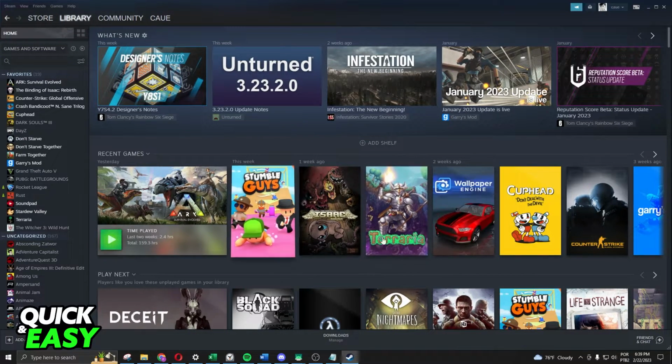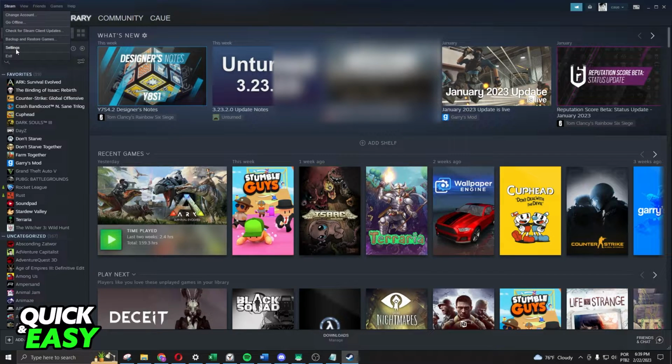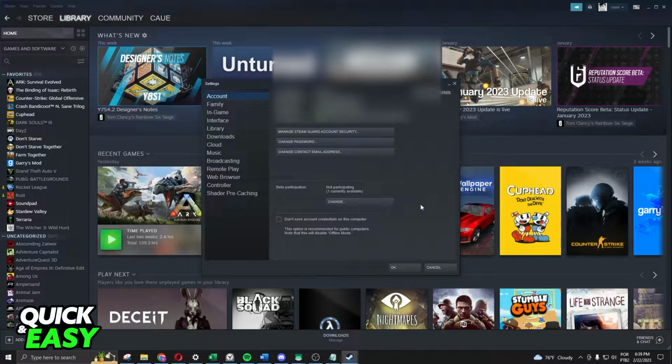You need to just open your Steam, log into your account, click right here at the top left corner on Steam, and click Settings. You'll come to this page, and first you need to manage Steam Guard account or security. So click on account and click on this option.